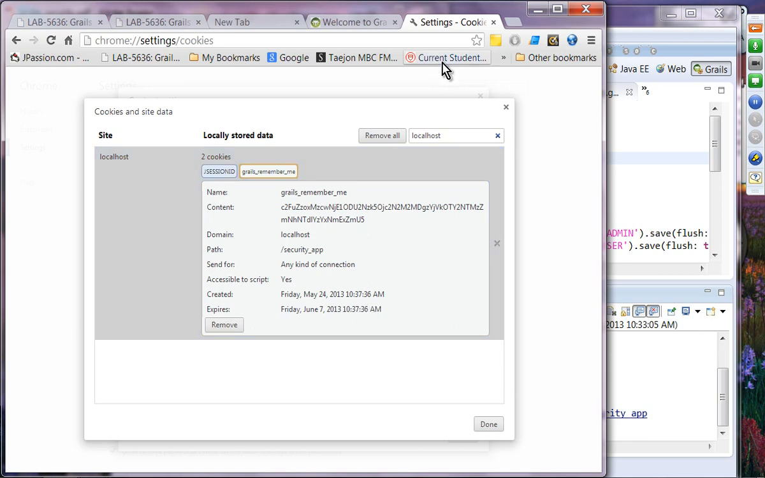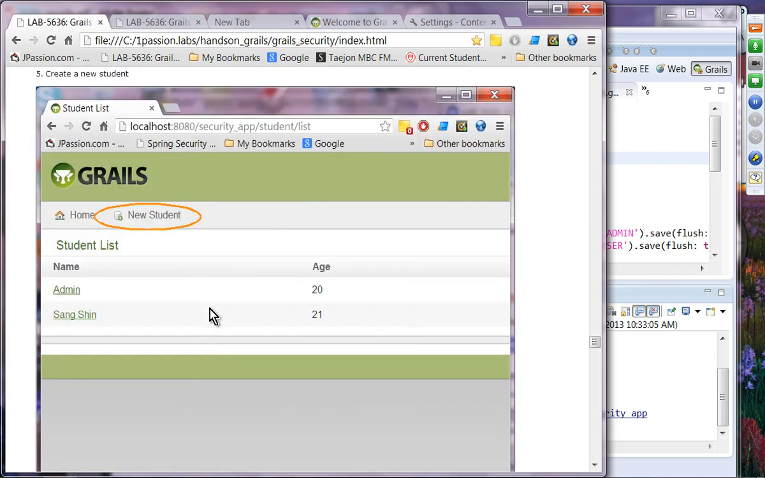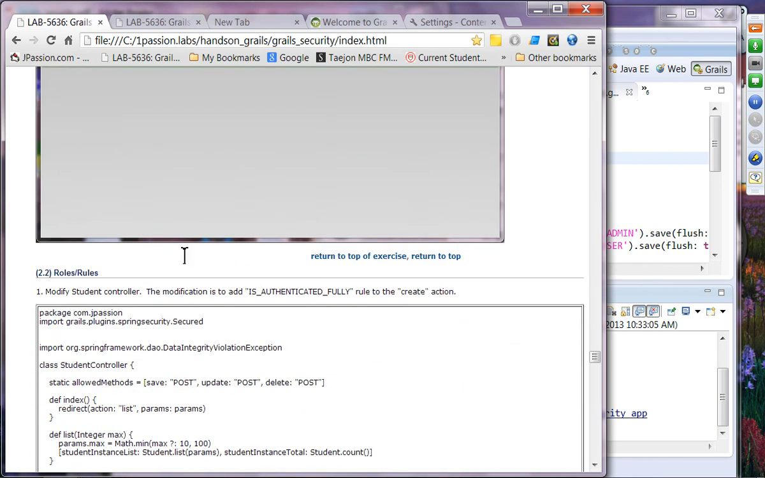Okay, like this. This cookie will be used to authenticate the user to the server. So even if I restart this browser, that cookie will be used to authenticate the user to the server. Okay. I'm not going to actually do that, so you can certainly try these things out. Okay. All right. So the next topic is roles and rules.